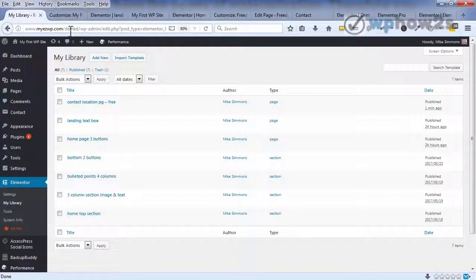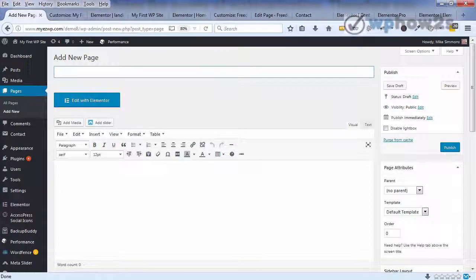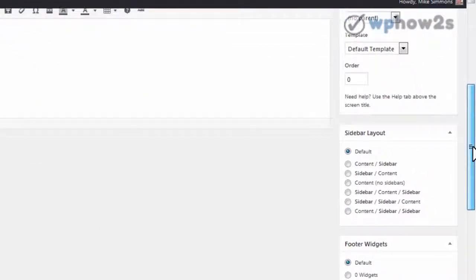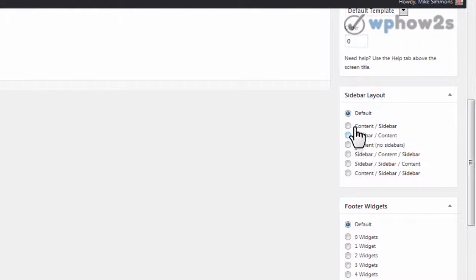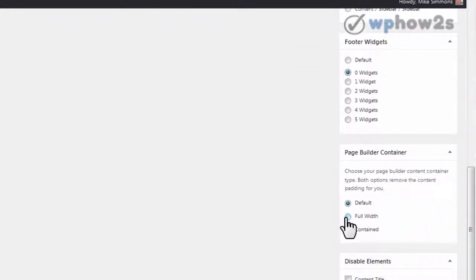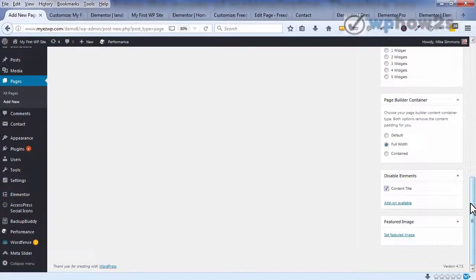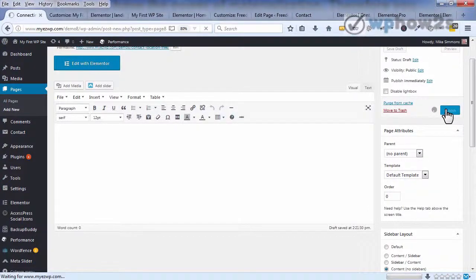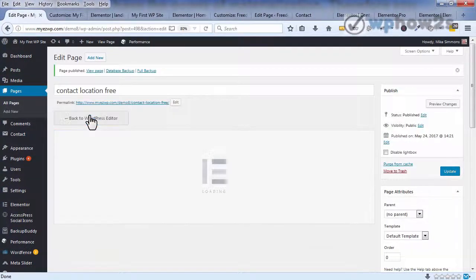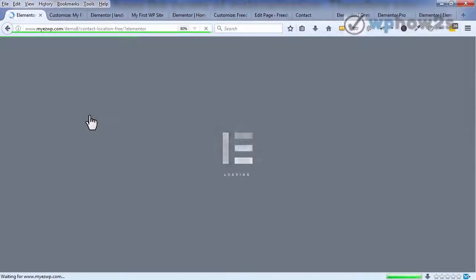So now let's go to Pages and click Add New to add a new page. All right, we'll just call it Contact Location Free. And then over on the right-hand side, we'll use the default template. For sidebar layout, we'll choose Content No Sidebars, and we'll choose 0 footer widgets for now. For Page Builder Container, we'll choose Full Width, and we'll disable the content title right there. And then we'll click on Publish. Then we'll click on the Edit with Elementor button to open up our Edit with Elementor screen.